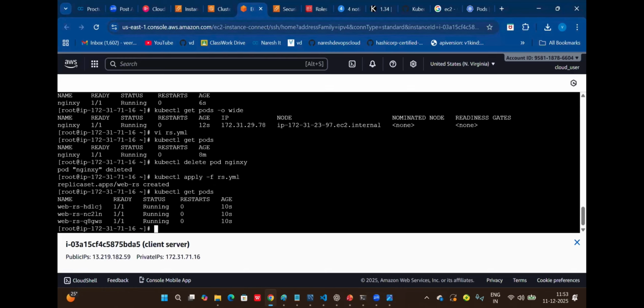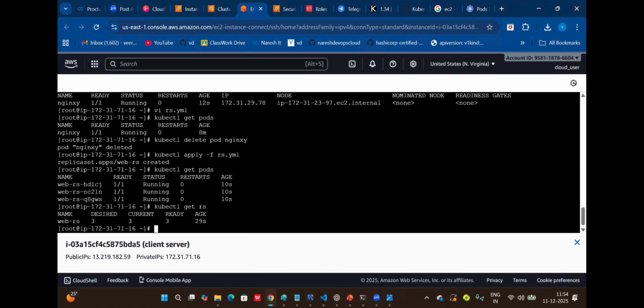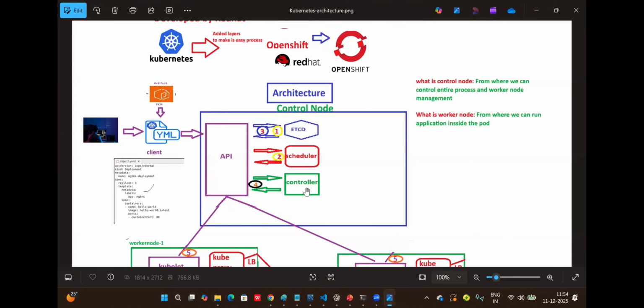Okay, so how to check replica set information? Every command is kubectl get only. So you are going to check replica set information, right? You can give rs only. See, desired count is 3, current count is 3, ready state also 3. Now, in our architecture, the controller is also there. Which type of controller is this? The replica set controller. Okay.